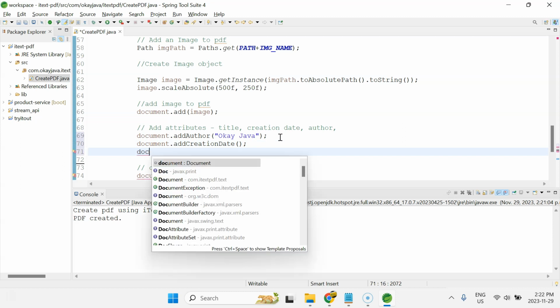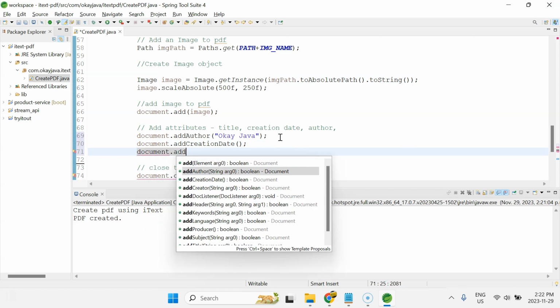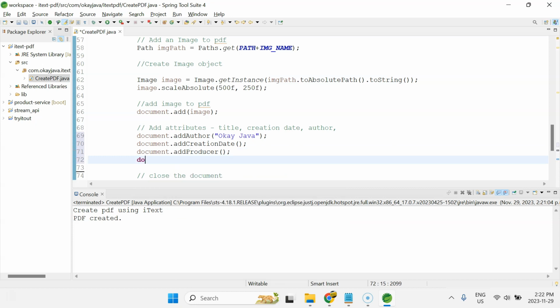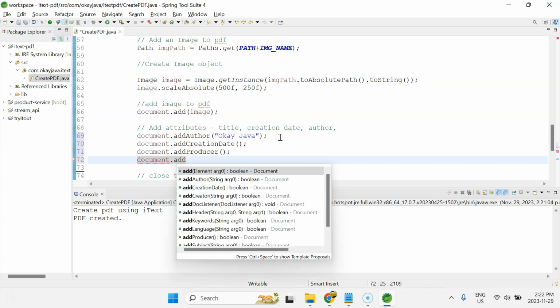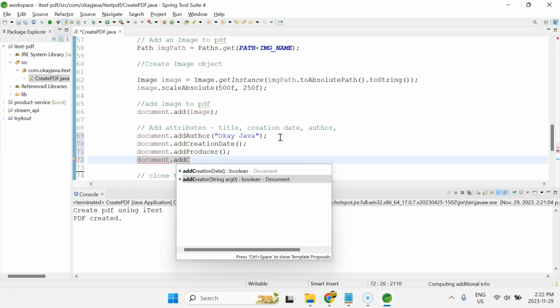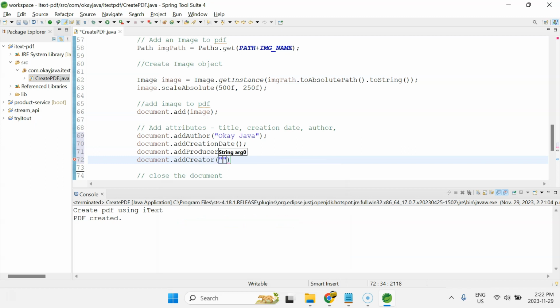And then document dot add, what else do we have, say producer. Okay, next, say I want to set the creator, right? There is a function called creator, and here I can pass some value, a string, youtube slash okay java. Okay, I think I can also set the PDF title, right?